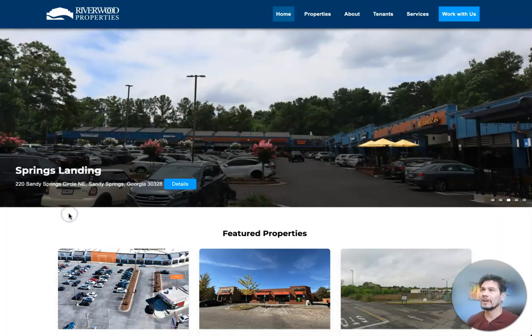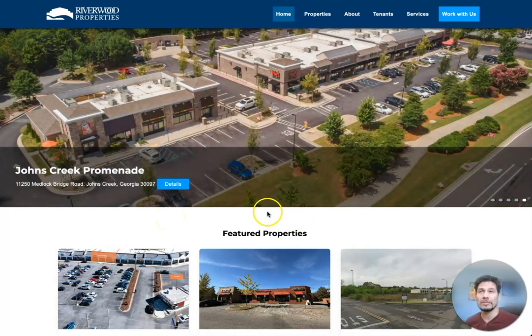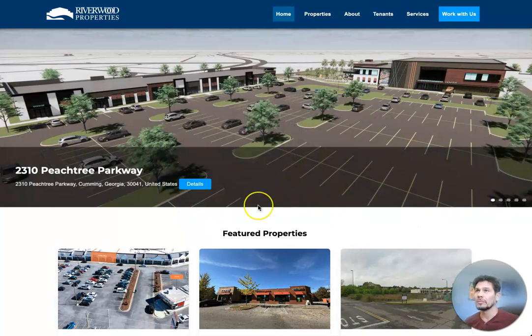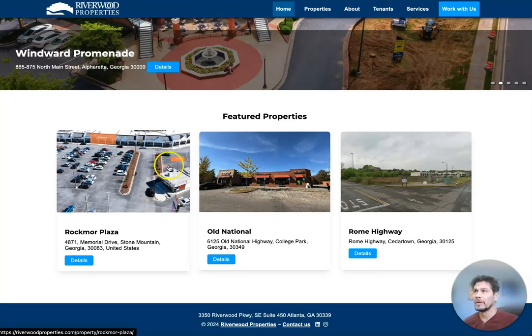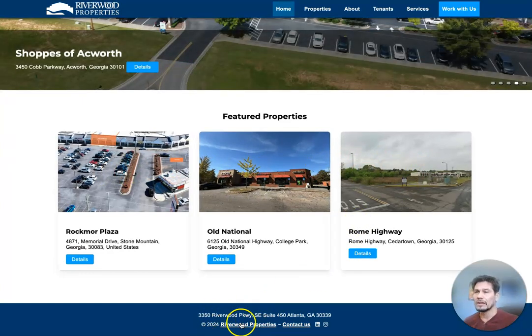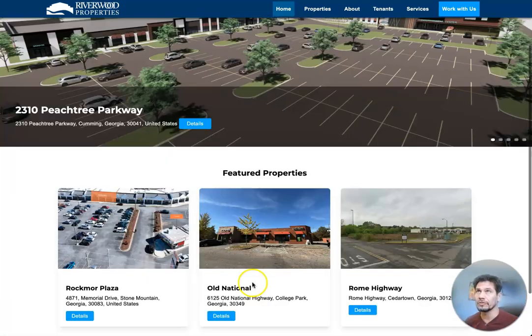So let's take a look at the front end first, and then I'll walk you through the changes in the WordPress admin. As you can see on the front end, we've just got a little bit of a different slider. We've stuck with the same basic content. We've got some featured properties available here. Simplified the footer so it wasn't as tall and obtrusive.